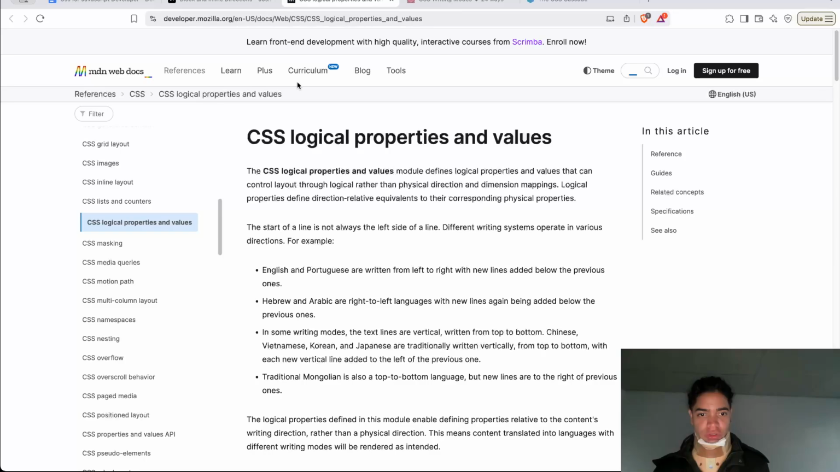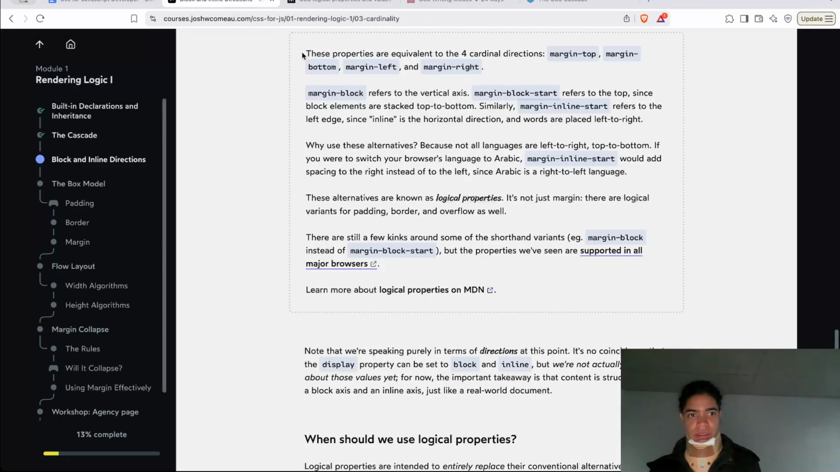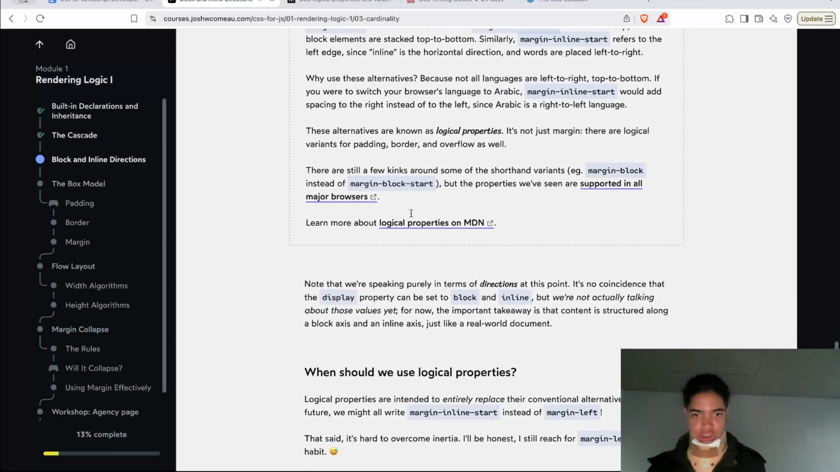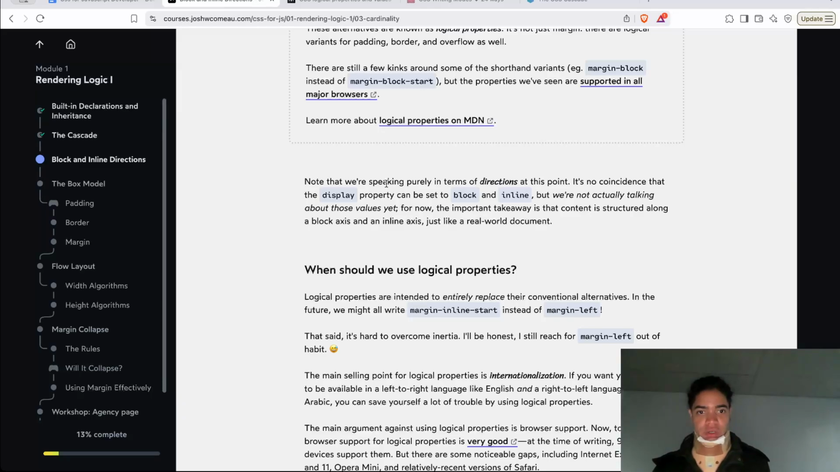They are called block and inline directions. Note that we're speaking purely in terms of directions at this point. It's no coincidence that the display property can be set to block and inline, but we are not actually talking about those values yet. For now, the important takeaway is that content is structured along a block axis and an inline axis, just like a real-world document.